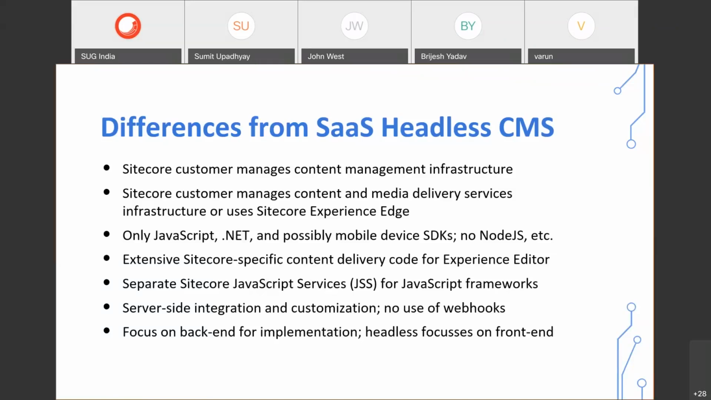So here are some differences between decoupled Sitecore and SaaS Headless CMS. With Sitecore, the Sitecore customer manages the content management infrastructure. They also manage the content and media delivery services, unless they use Sitecore Experience Edge. Right now, it sounds like Sitecore Experience Edge is really around Content Hub, and then it's coming for XM in the future, and then eventually XP down the road.